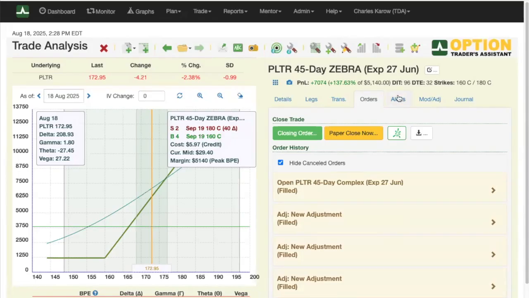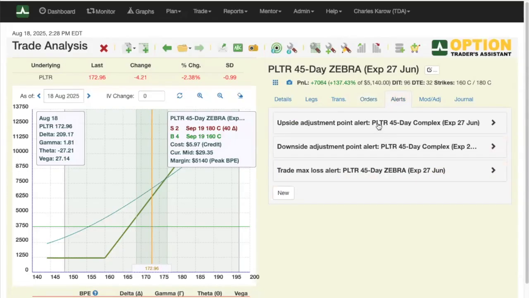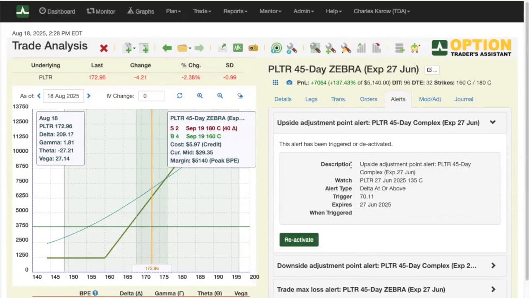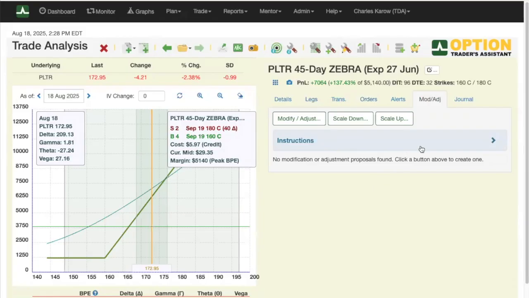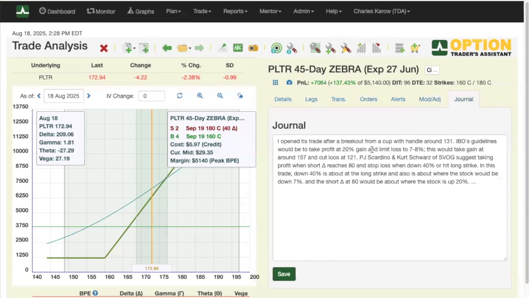The alerts are here, and you can click on one to get more details of the alert. And it lists the automatic downside and upside adjustment points and the stop loss alerts. You can modify and adjust them. I'll get into adjustments in a future video, but that's what's on this tab. And the journal is, for the moment, an open sheet of paper in which you write down whatever you want to record about the trade, and this is carried along with this particular trade for the life of the trade and on into the history. Any changes you make, you click the Save button here, and that goes into the journal.